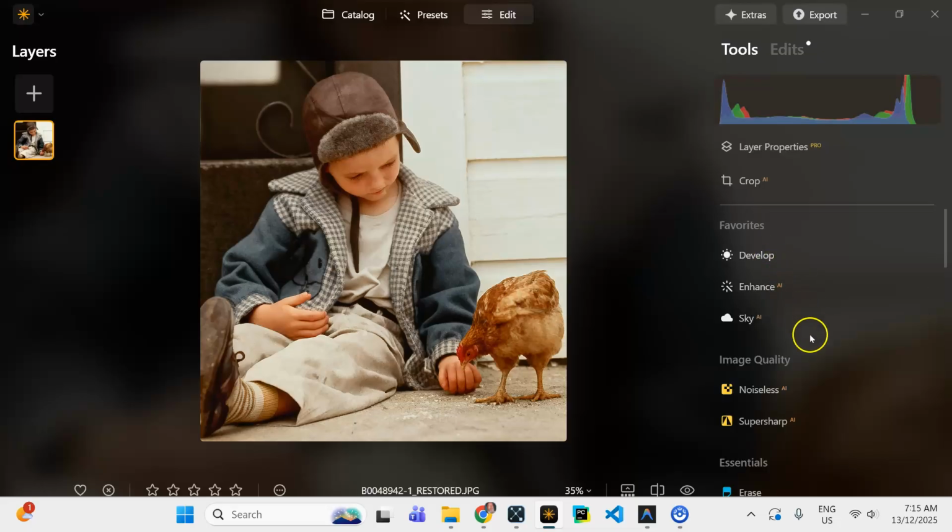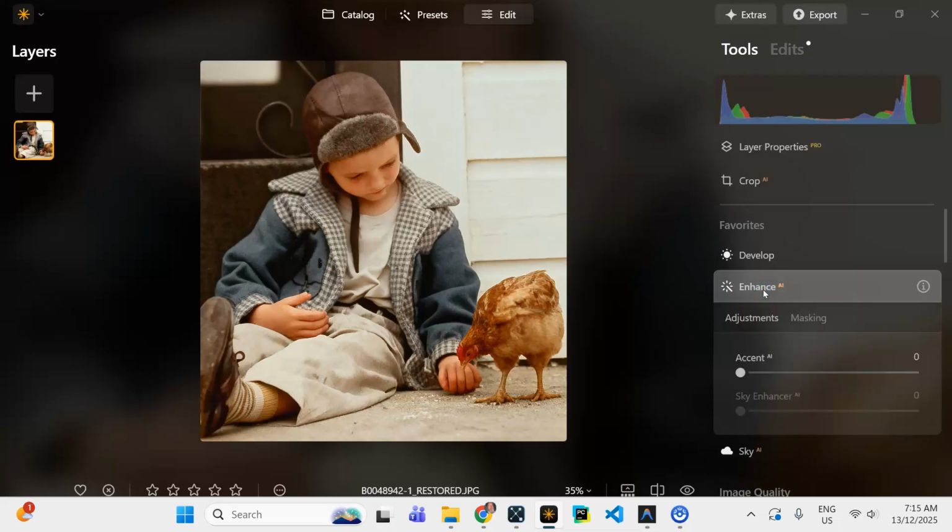The next thing we probably need to do here is let's enhance the picture. Will increase the accent there. Oh yeah, that's not too bad. Okay.